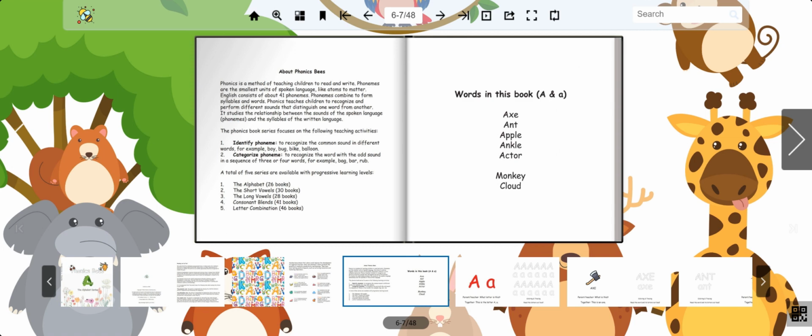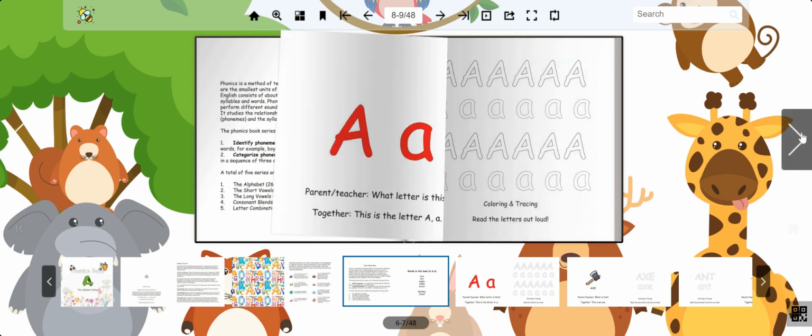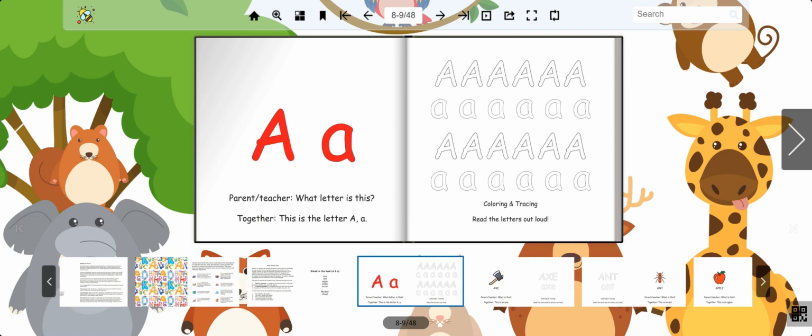Did you notice something in common? Yes, they all make an A sound at the beginning. We also have some special guests, monkey and cloud. They do not start with A, but they help us learn about our special letter A.